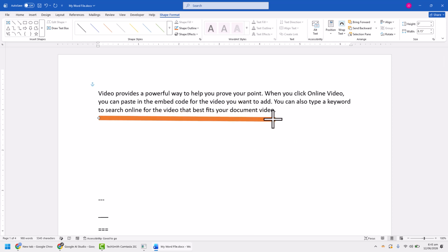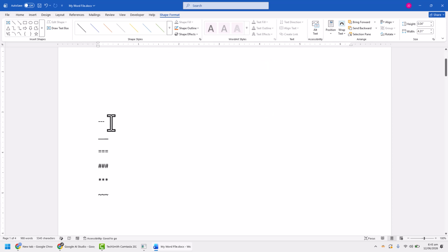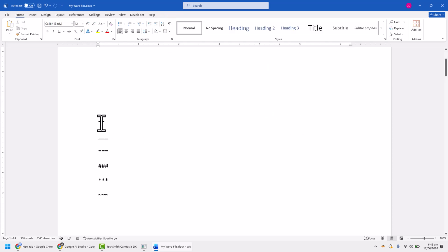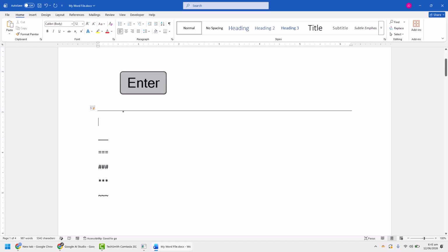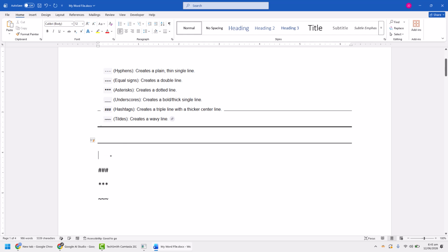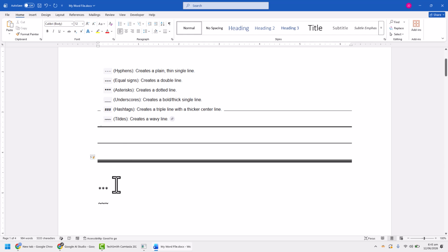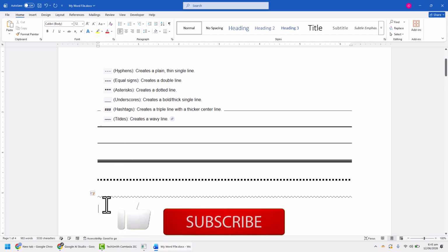Another feature you may find useful is Word's automatic line creation. If you type 3 hyphens and press Enter, Word automatically creates a horizontal line. Different symbols can create different line styles, but if you need a truly thick line, using shapes is generally the better choice.